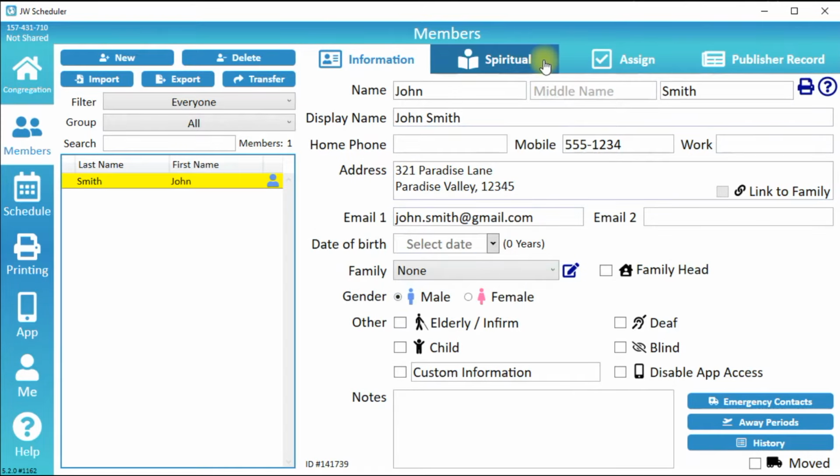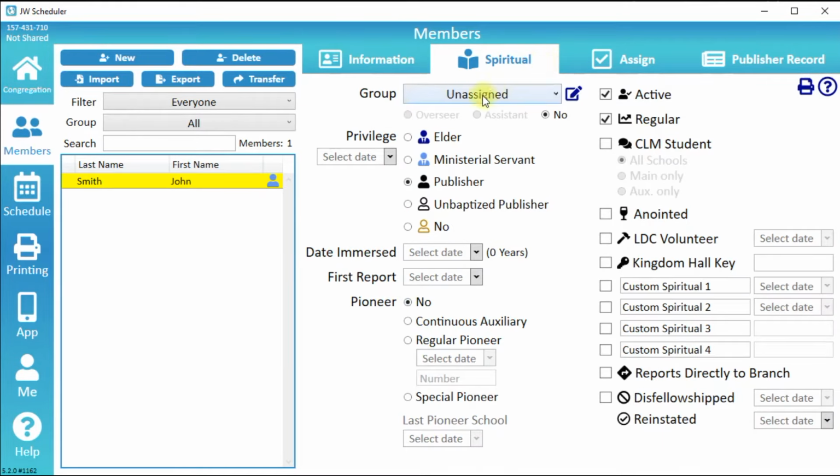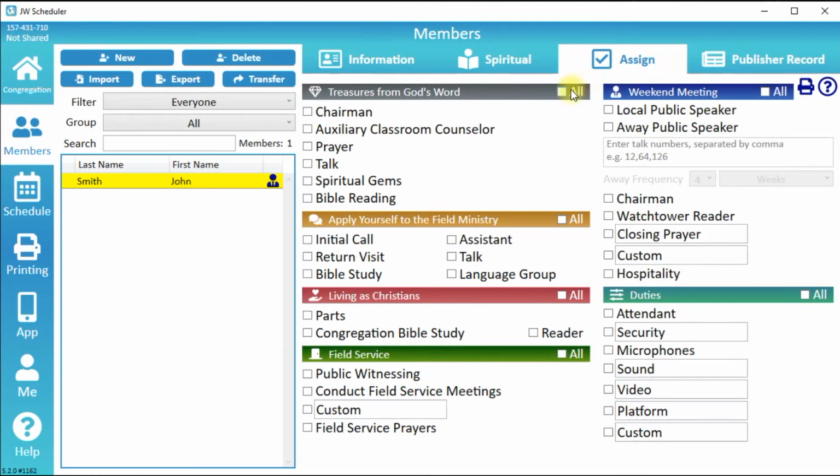Click Spiritual to enter the spiritual information for this member. For example, privilege, date immersed, pioneer status, or life and ministry meeting student. All information is optional. Click Assign to set which congregation assignments or duties the member can perform.